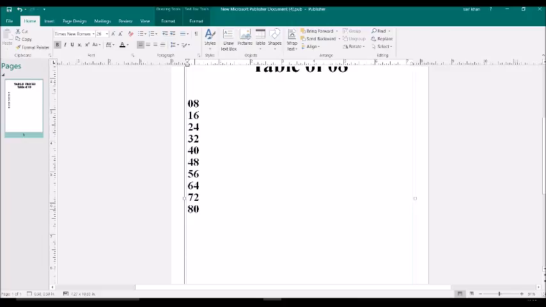So let's check if it's correct. 8 ones are 8, 8 twos are 16, 8 threes are 24, 8 fours are 32, 8 fives are 40, 8 sixes are 48, 8 sevens are 56, 8 eights are 64, 8 nines are 72, and 8 tens are finally 80. So here we go with our 8 times table within seconds without even multiplying or adding a single number.